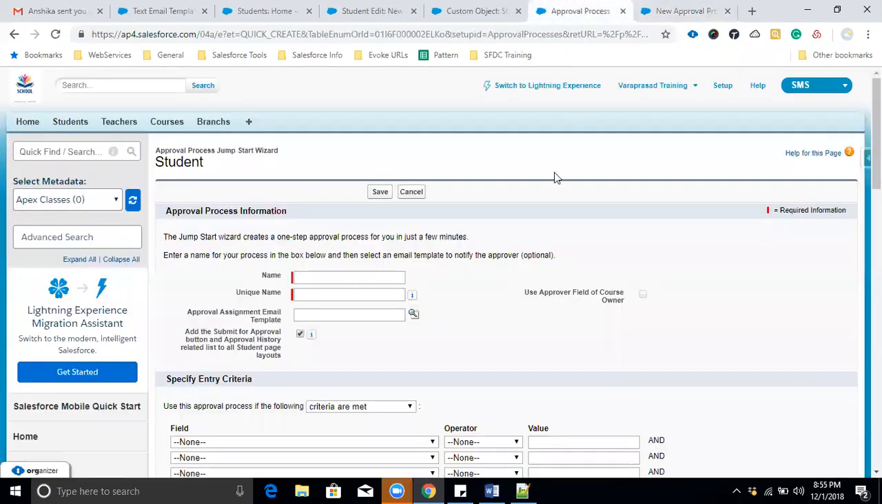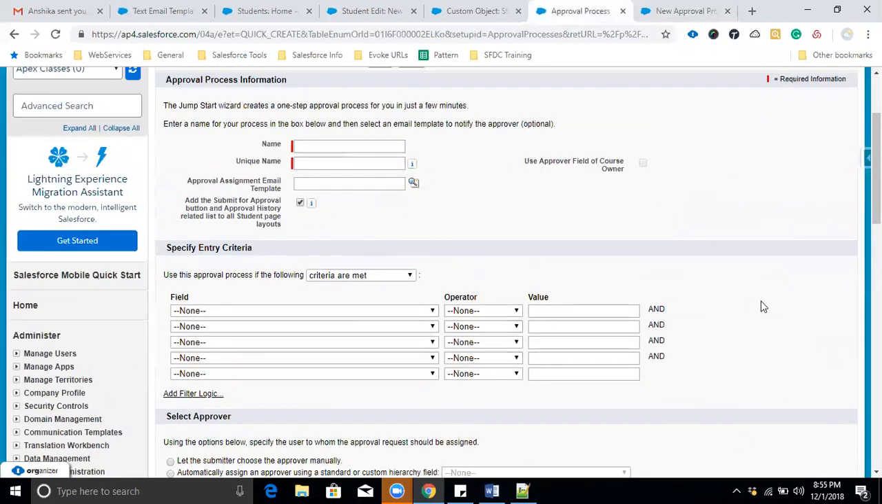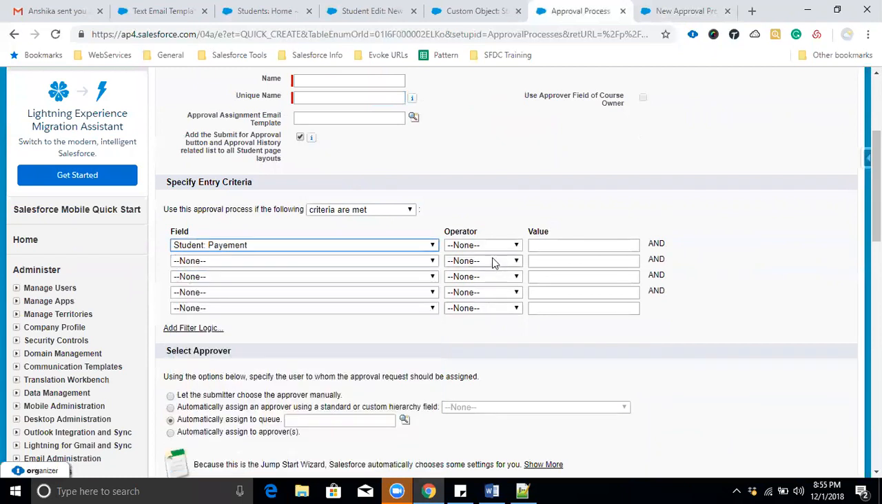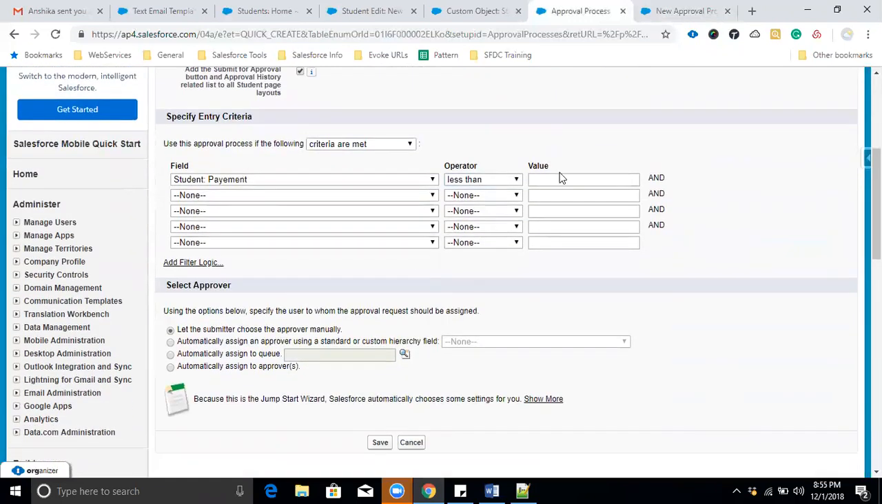But in the jumpstart wizard, this is a simple approval process. If you need only a single step approval process, here we can directly give the approval process name. Directly we'll select, for example, payment is less than or equal to. And here you can see the approver who needs to approve this record. Same. This is a simple, single step. In the single page, we will do all the changes. We'll enter all the data here.